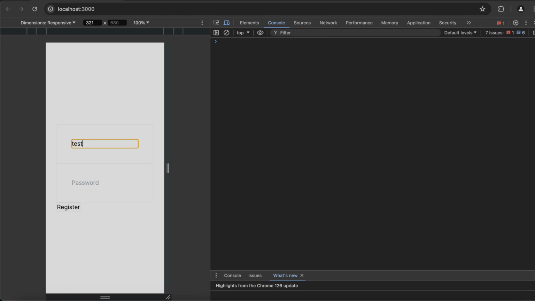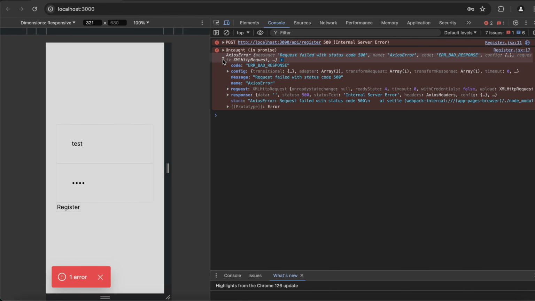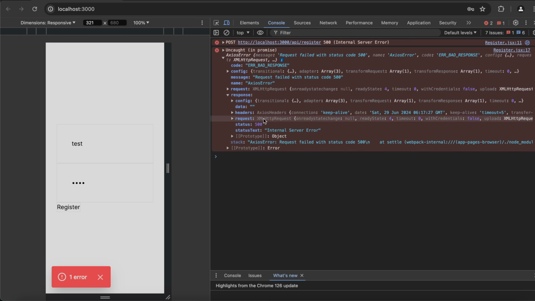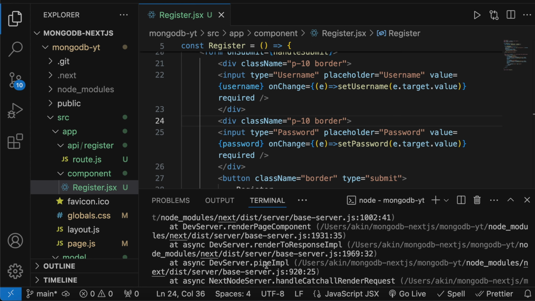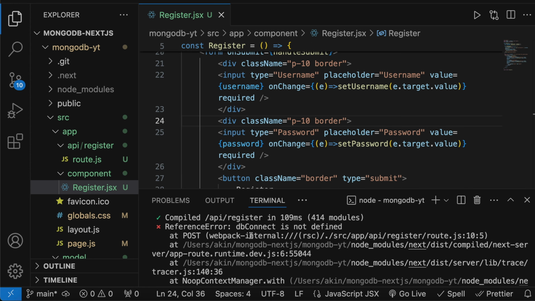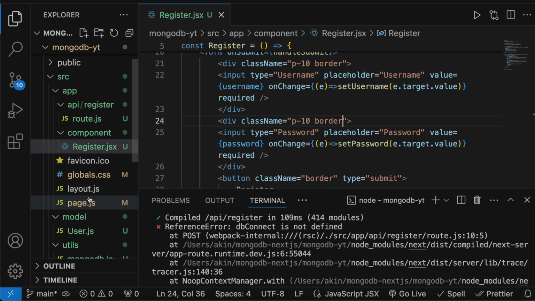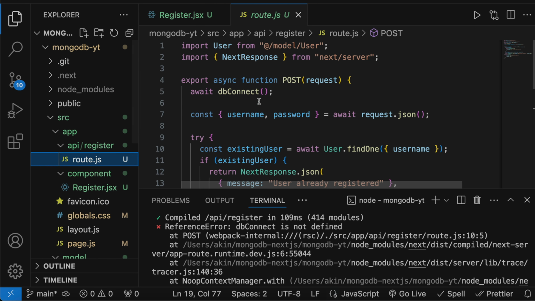So here we're gonna say our username is test, our password is test. We're gonna hit register. Okay, so why do we have an error here? Response, internal server error. So what's wrong with our server here? DB connect is not defined. Okay, so that's pretty much how we connect our database. So if that's not working, then it's not going to work.